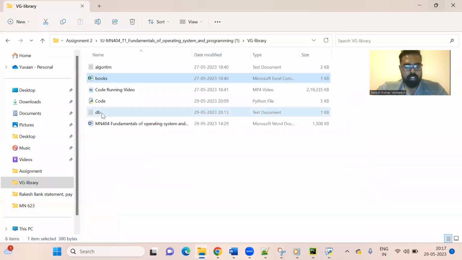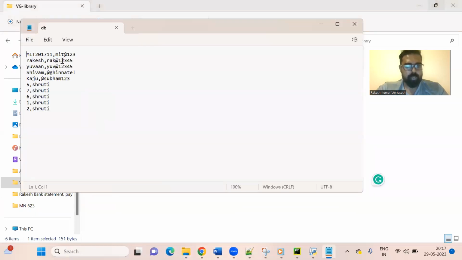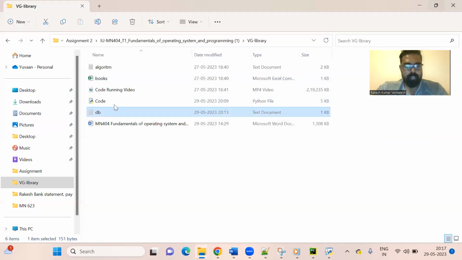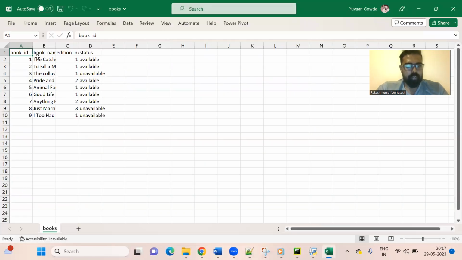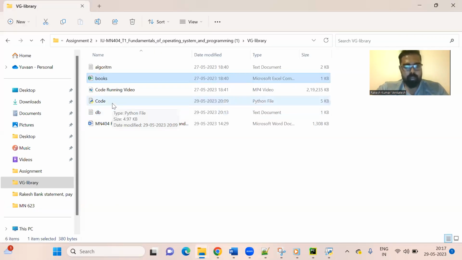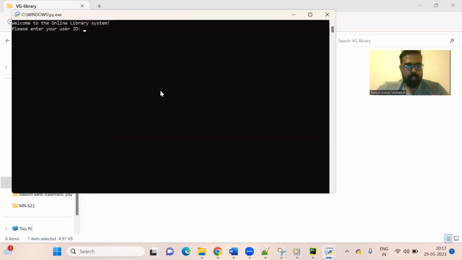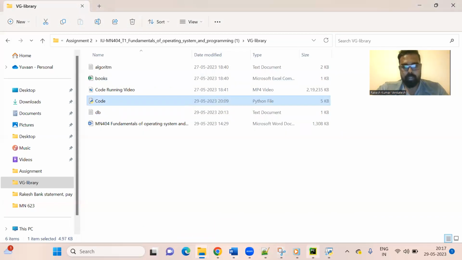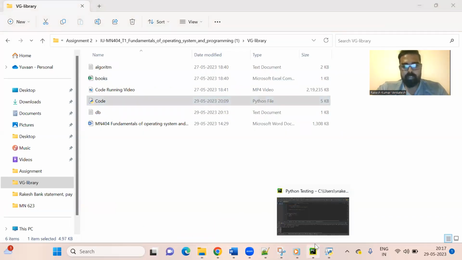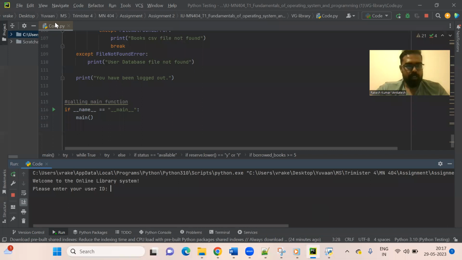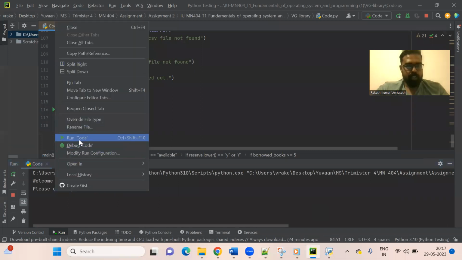So here you can see we have entered the username and password in the database file, and we have declared it in the code, along with the comma separated values and the data about the book ID and the book status. We can run our code in two ways, either in terminal mode or in the Python tool. I have used this tool to run the code. Now I'll be running the code.